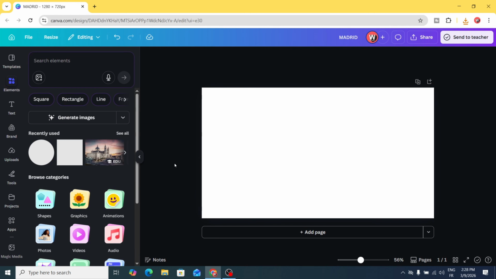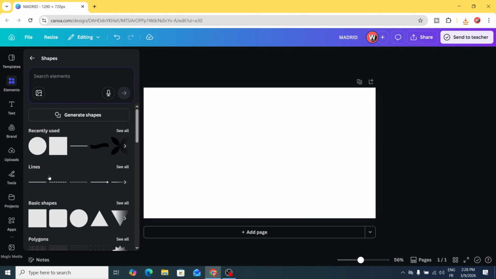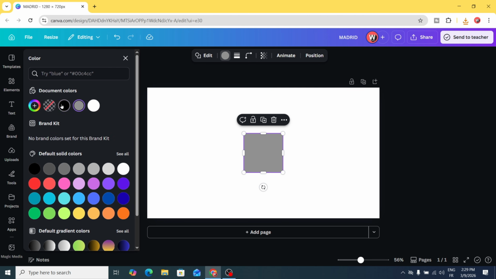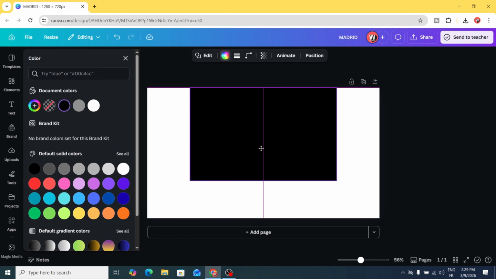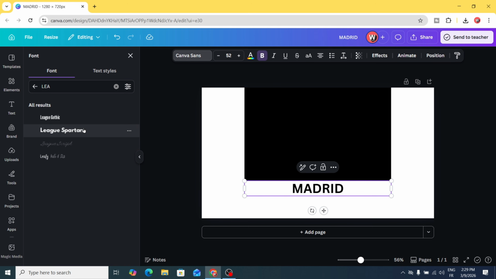Open a new Canva project and go to elements, shapes, choose the square and change the color to black. Adjust the size like this, place it in the middle and go to text, type your text and let's change the font to Lexend Spartan, or you can use any font you want.